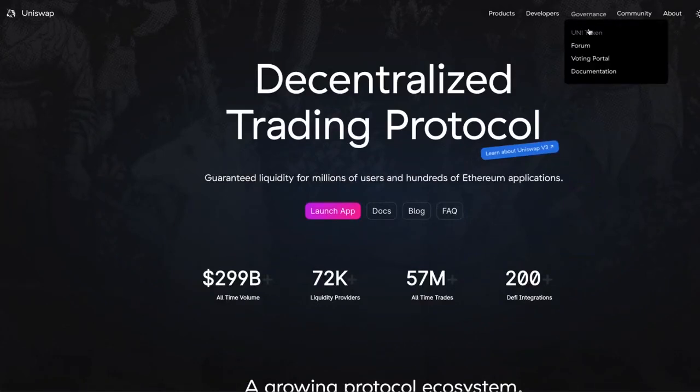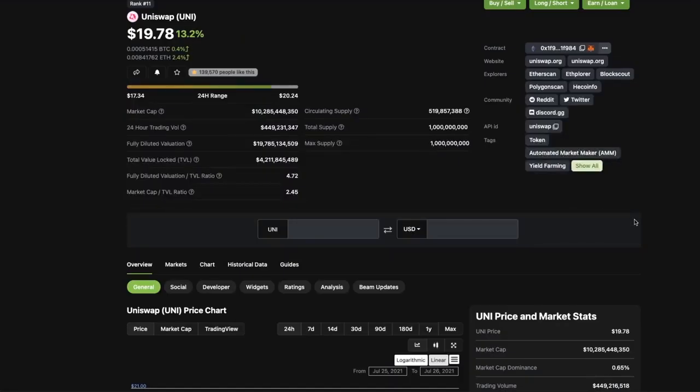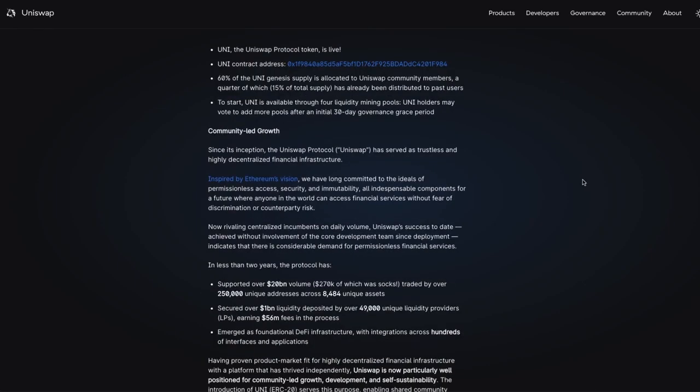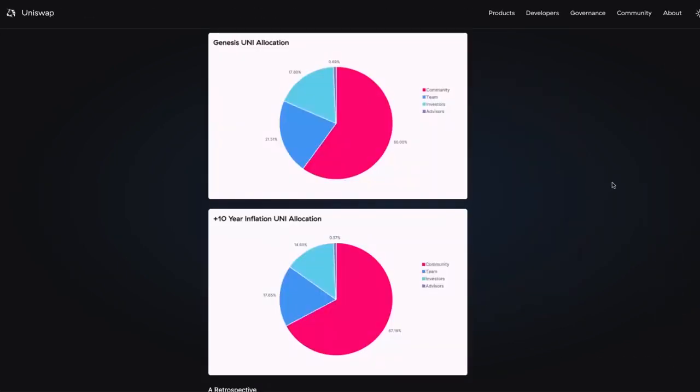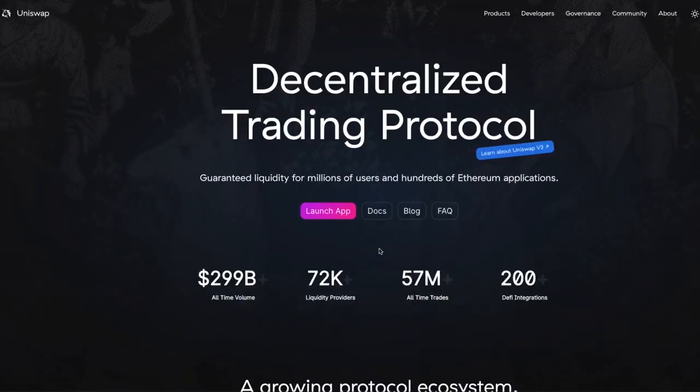Uniswap also has its very own token called the Uni token. The Uni token is the Uniswap protocol token, and it is now live. At the time of this recording, the Uniswap token is trading right around $19 a token. The Uni token is a community-led token and is the official governance token of the Uniswap protocol. Here's the Genesis Uni allocation and other tokenomics. But since this is a video tutorial on how Uniswap works, we will do a review of the Uni token in a future YouTube video. But now, let's go ahead and start swapping for some tokens.